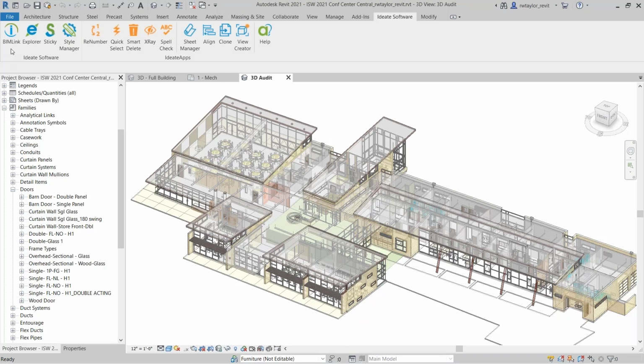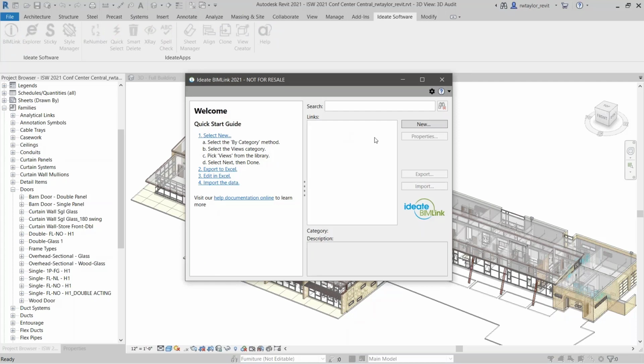So for our task today, we're going to go over to Ideate BIMLink, and I purposely removed all of the links in this project, the predefined links that I might have had in my template, because I wanted to show you how to create some. So the first time you start Ideate BIMLink, you might be looking at this particular dialog with no links, right?